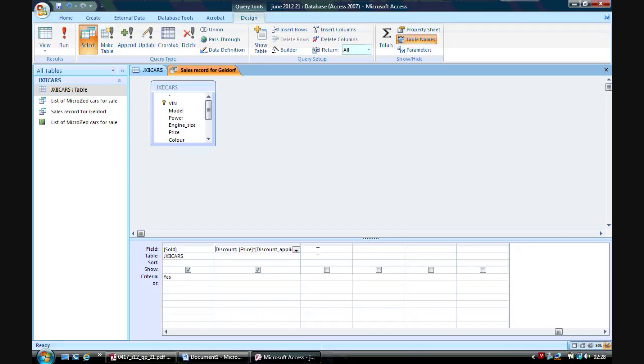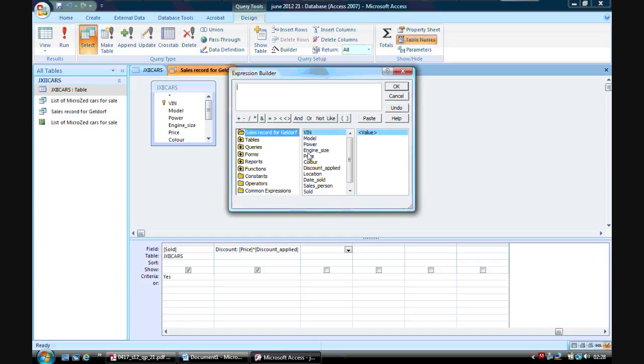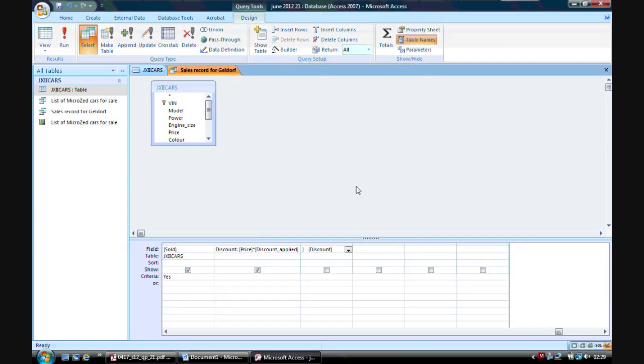So click inside an empty column. From design, click on builder. Okay, I double click on price. I click on minus, and then I double click on discount. Then I click on OK. Same thing, I click outside this row. This goes to the start automatically, so then I select EXPR1 only, and I change that to sale price. Let's make this column larger.